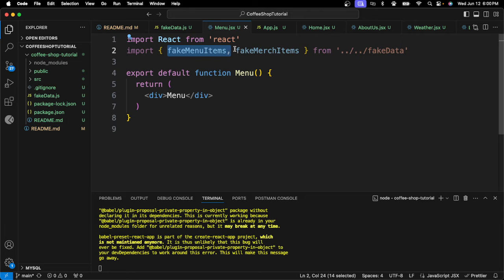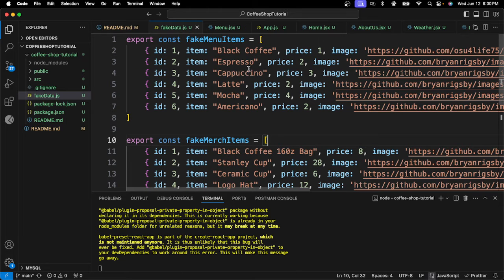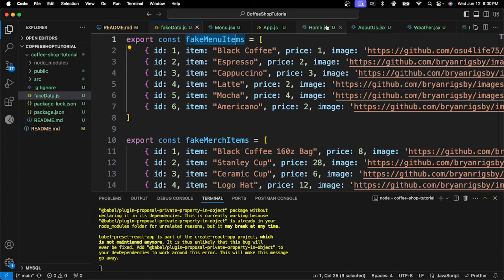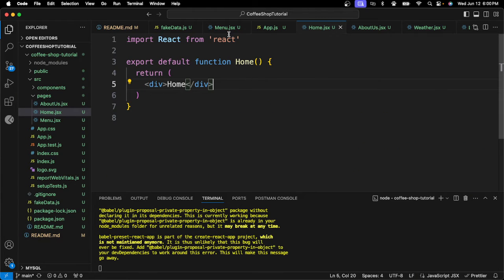Okay, and again they're in curly brackets because if we go to our fake data, there's no default, right? We're just doing export const whatever. So this is the name we have to access it by. Okay. All right. So now on here, we now have access to these.